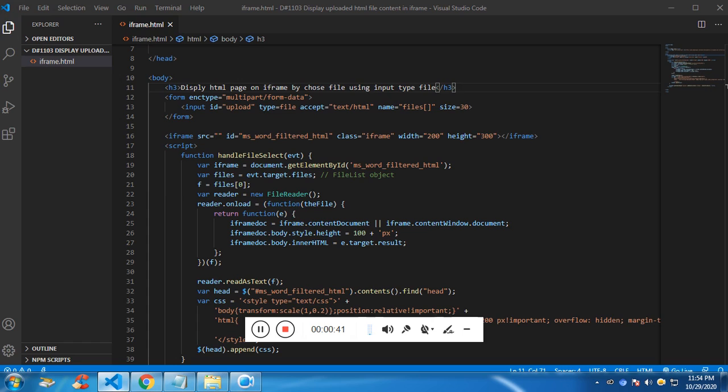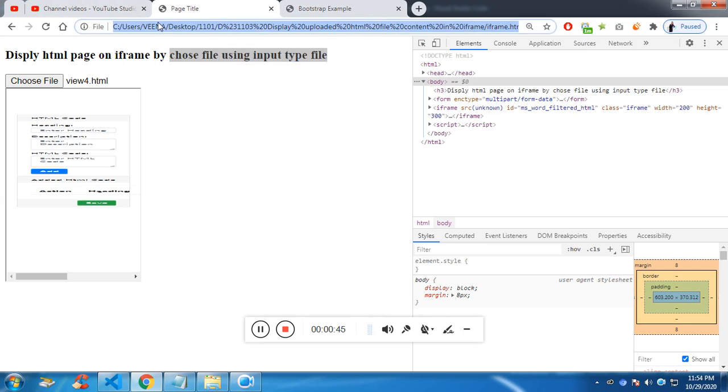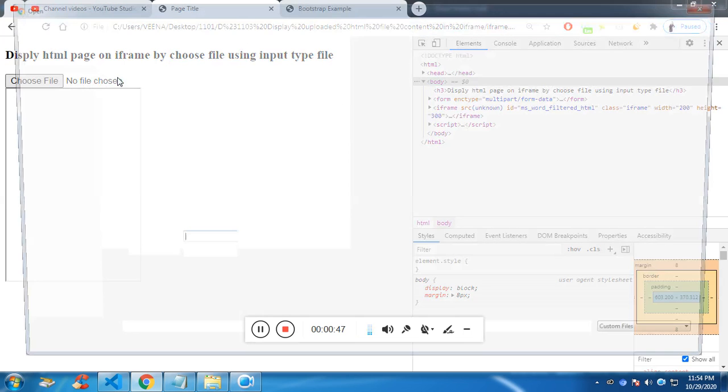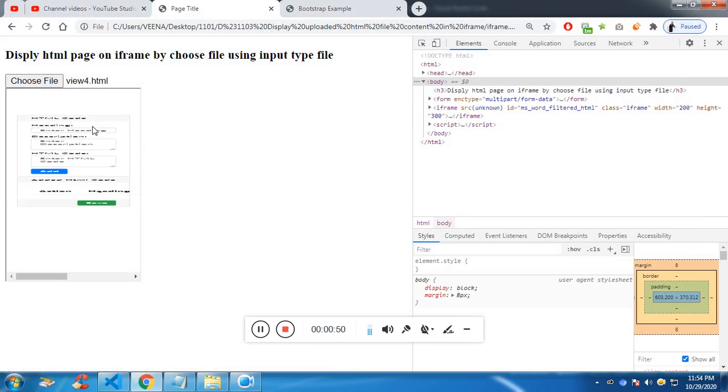Let me correct the spelling. There would be some spelling mistakes, don't worry, ignore that. Fine, I'm choosing this, so the HTML file is loaded. The selected HTML file is loaded. So let's get into the code.